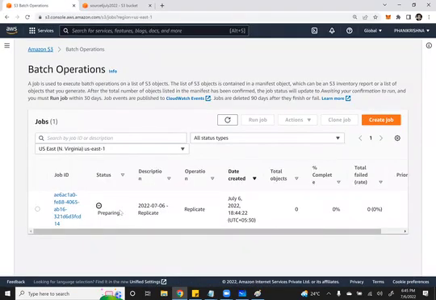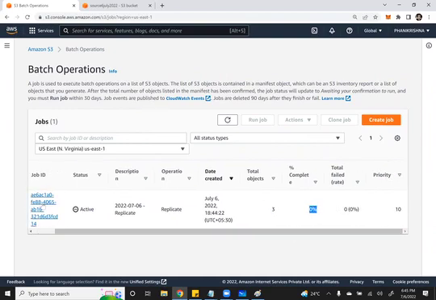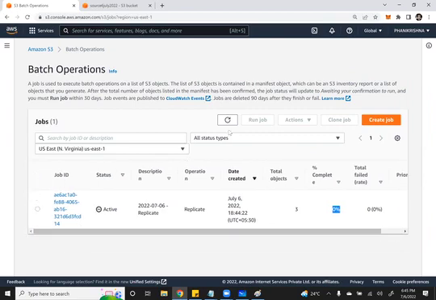So you can see it is active. It is ready to run. Total objects are 3 and the percentage complete is 0%. That means it is not yet started. Once it is done, you can see 100% complete. And if any object failed to replicate, you can see here how many objects failed to replicate, and every piece of information.